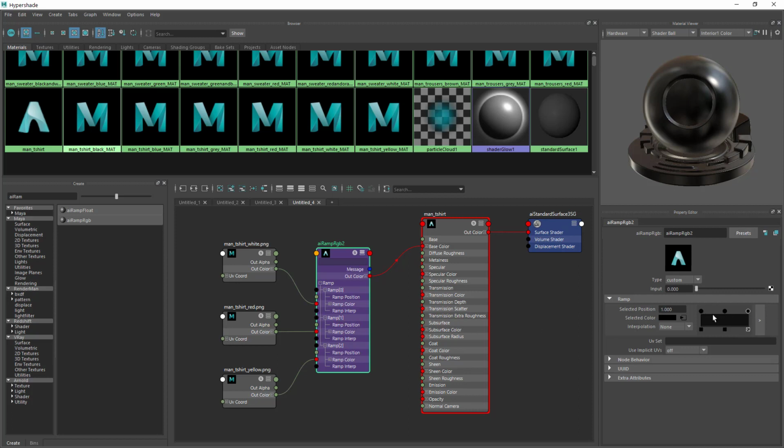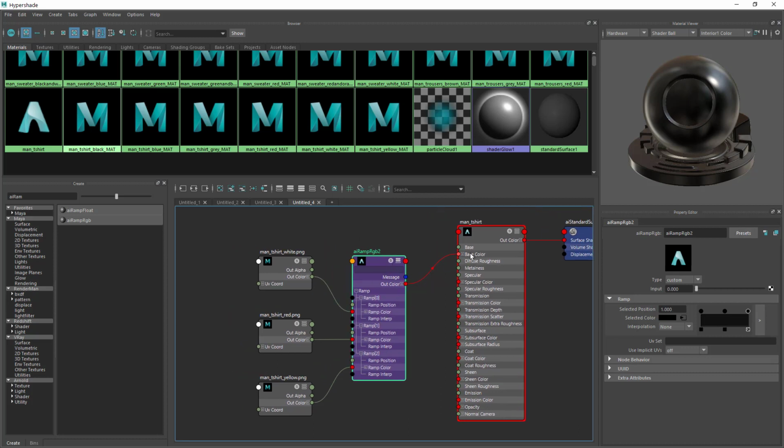If you are planning to have more colors, so more pins, more positions in the ramp, you should make sure that the positions are evenly spaced. So if you have 4, for instance, the first one should be at 0, the second one at 0.33, the third one at 0.66, and the last one still at 1. So as you saw here, I've connected the ramp to the base color.